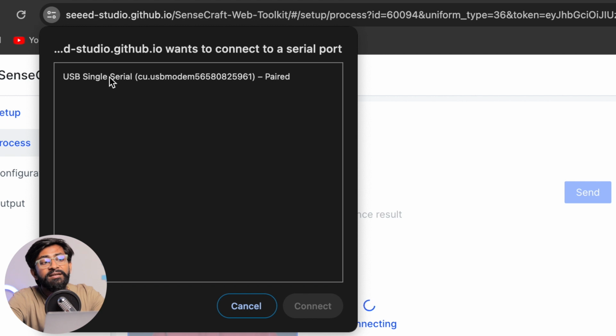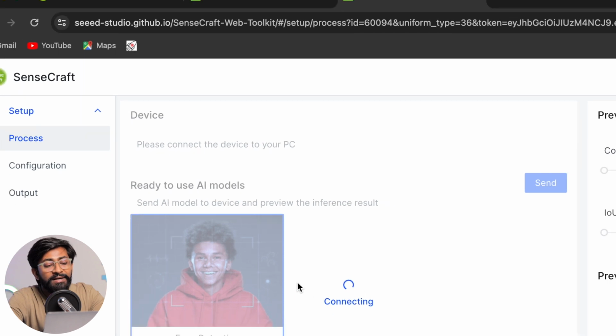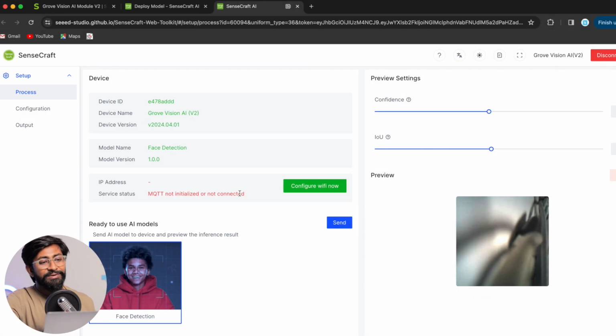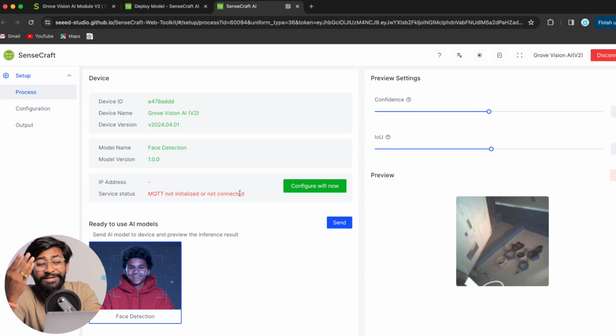And here, as you can see, the serial port is automatically detected by Google Chrome. It's just because I have the proper drivers installed. If you don't have the proper driver, this may not show up. I'll click on the connect button. It will connect to this board and automatically start flashing that firmware, you can say, or deploying that model into my board. Okay, so the AI model is completely flashed onto this board, and yes, it's that easy to make an AI ML based project using SenseCraft.